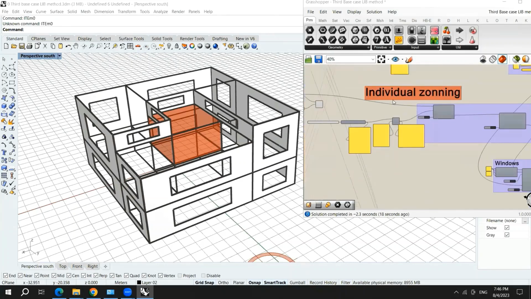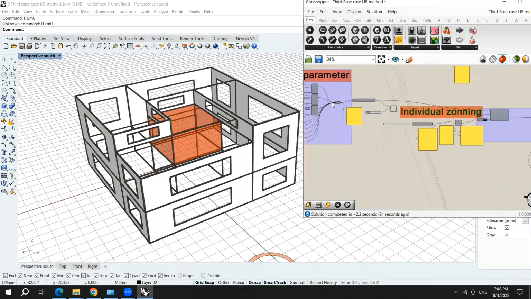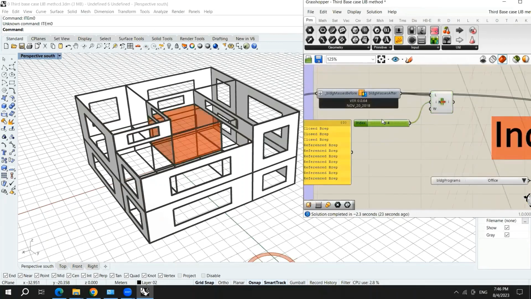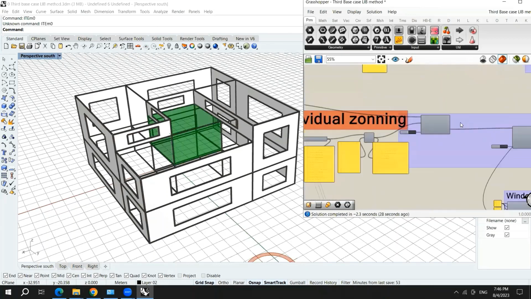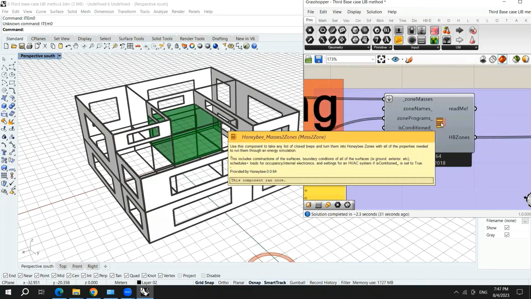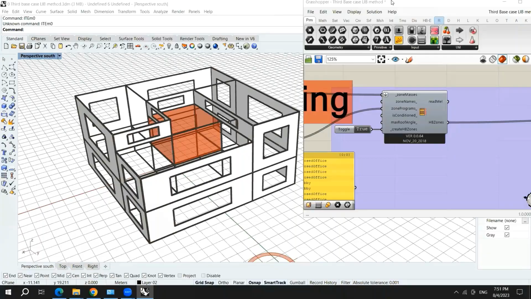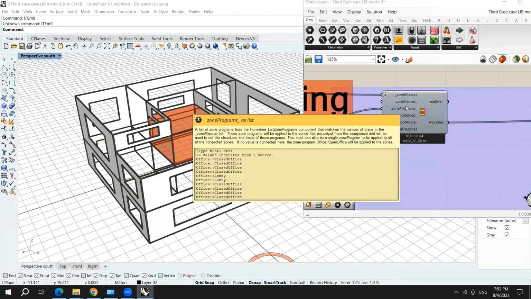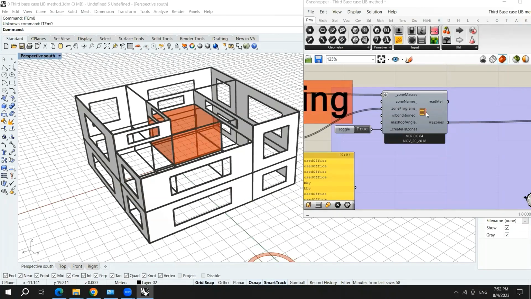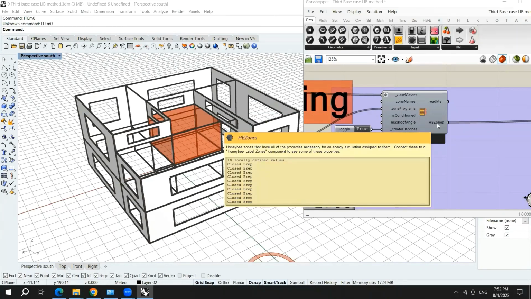I also want to mention something which is very important regarding the elements of the building. After you perform this intersect masses, and after you transfer the masses into the BREPs into honeybee thermal zones, it's called honeybee masses to zones. It takes the ordinary BREPs, boxes, whatever components inside Grasshopper and transforms them into honeybee thermal zones.